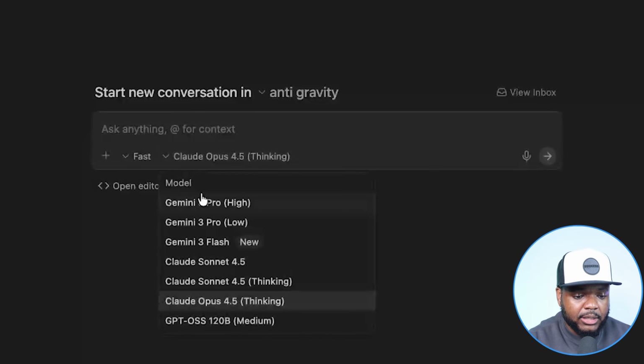So the first thing is all of these different models that you're going to have access to. There's Gemini 3, there's also Claude, and there's also GPT. And the interesting thing about this is that all of these different models, or the majority of them, would normally cost you something to use, but if you're using them with Antigravity, you're going to be able to get free access to them.